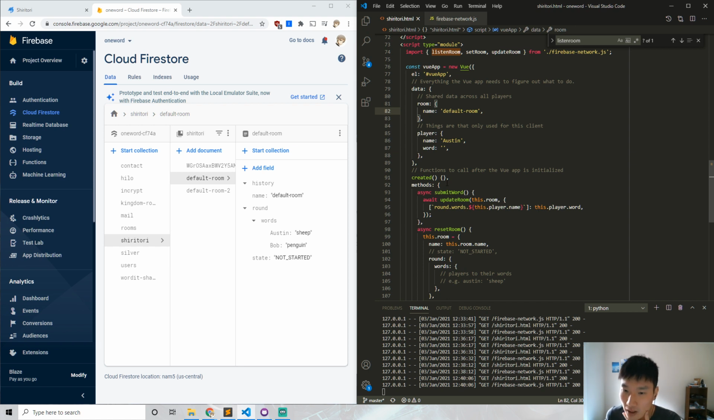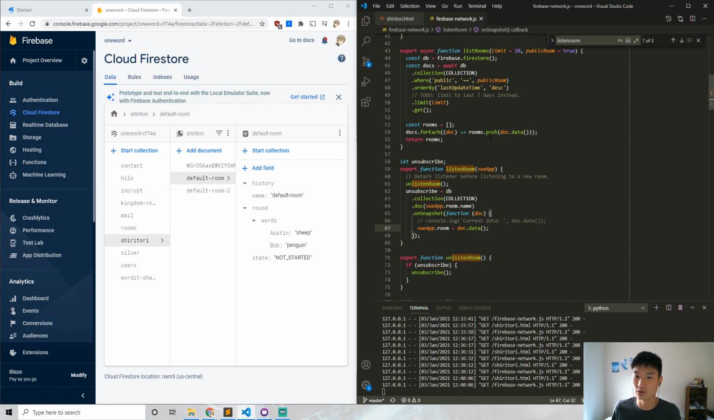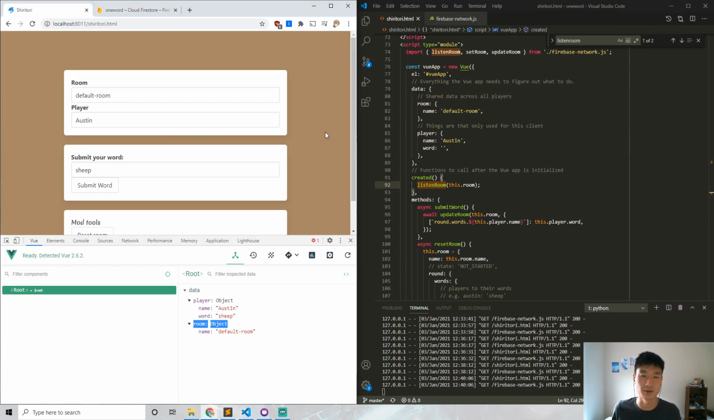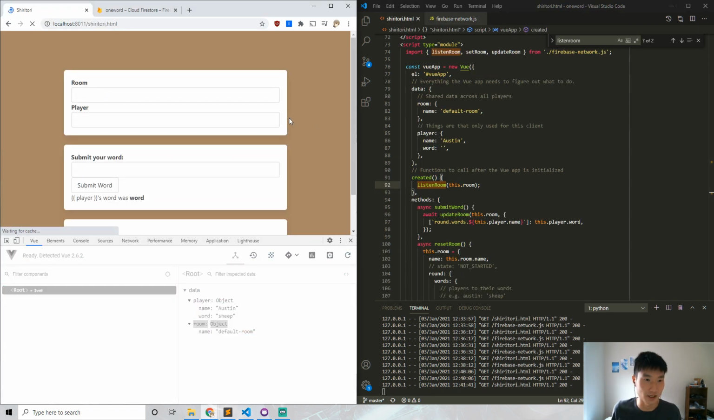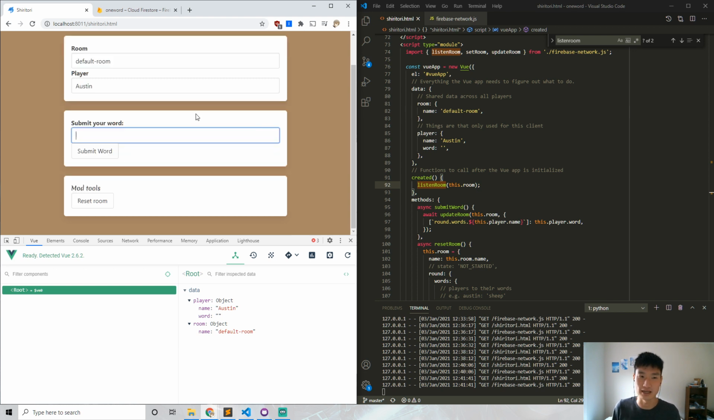Let's just do that. When this app is created, immediately as it's created, we're just going to listenRoom for this.room. That means that we'll basically get any updates to this.room and also download it to begin with, I think. Let's try. Okay, maybe I was wrong about the downloading to begin with part. But maybe we'll get the updates after something changes. Let's test that. I'm gonna upload sheep again. And nothing happened. Oh, it's sad.